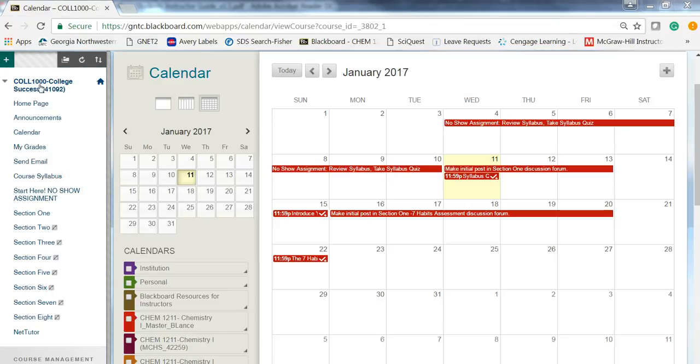By clicking over there on the calendar tab, you look at, so today's January 11th. You may have already noticed this if you've looked at your calendar. The no-show assignment was up there to take your syllabus quiz, and I moved that due date to 11:59 today, on January 11th. Also, you have to make your initial post in the Section 1 discussion forum by the 13th. And then on the 15th is when the introduce yourself final responses are due.